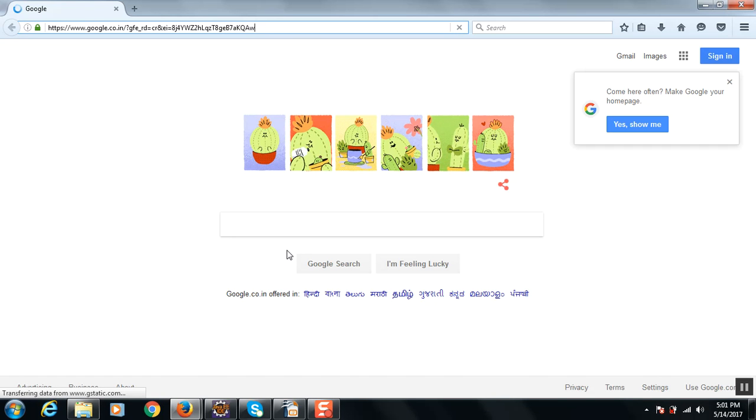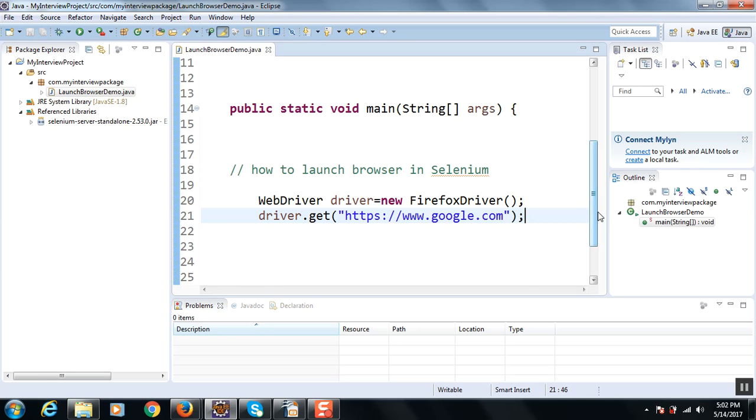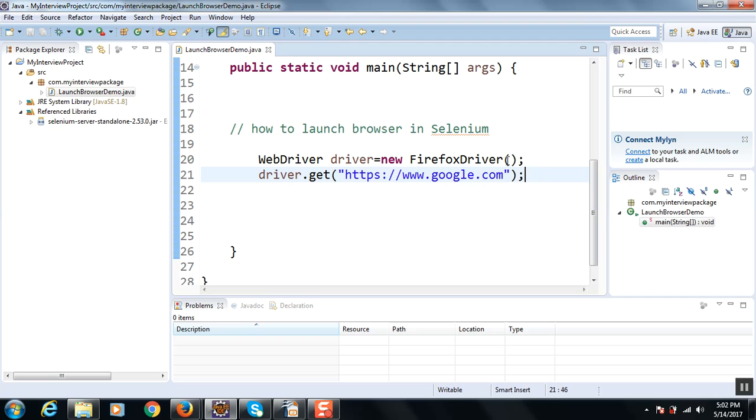As you can see, Firefox is launched and google.com, you can see the URL google.com. So yes, we have seen the demo, the actual demo, how we can launch a browser in Selenium. So the question was how to launch a browser in Selenium. So the answer is by using these two lines we can launch the browser in Selenium.